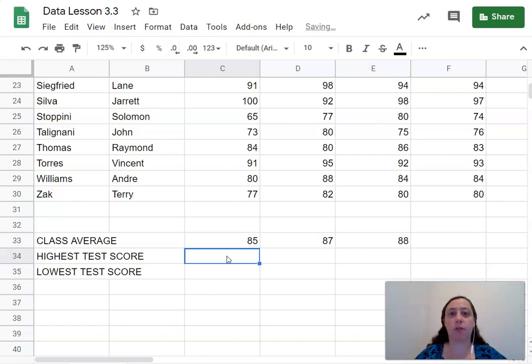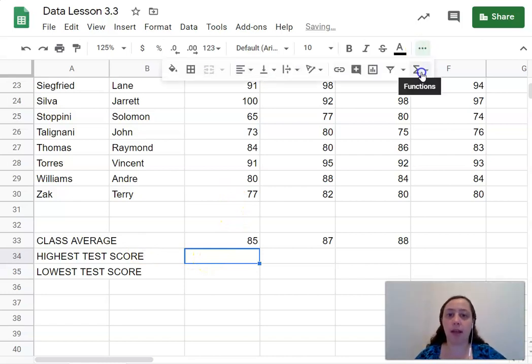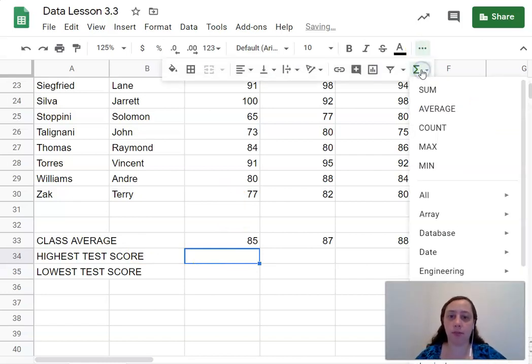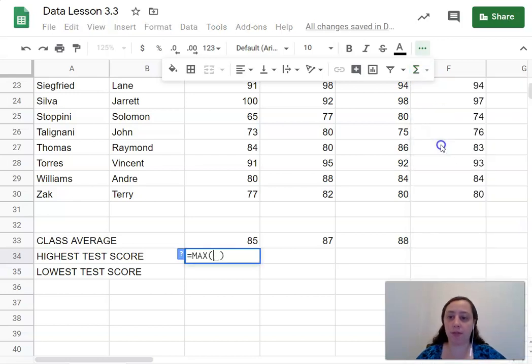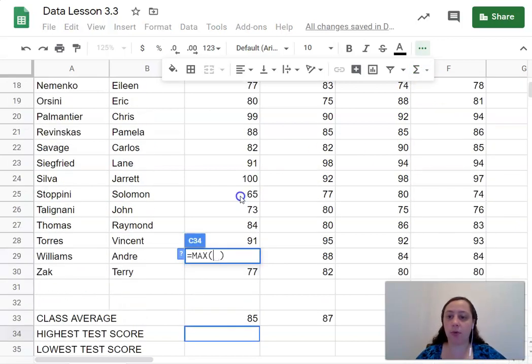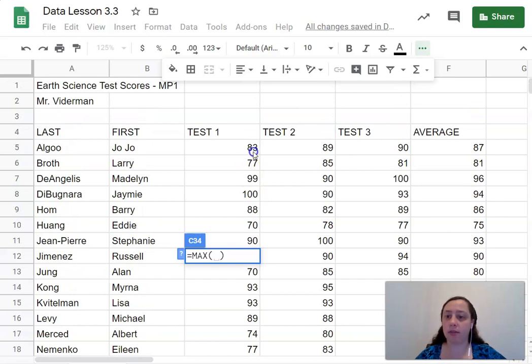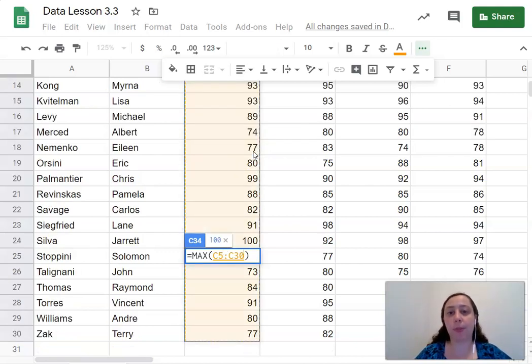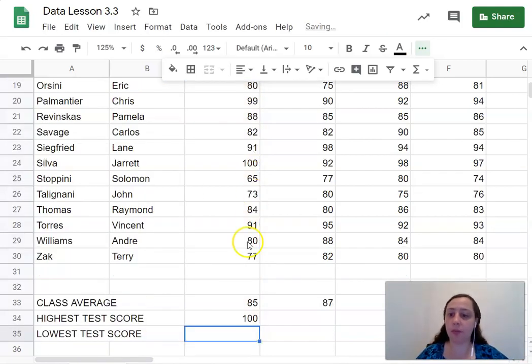Now you might also want to know your highest test score. To do that, we again click on our functions and we want our max. And we need to put in all of our cells from our tests. So I'm pressing Shift, and another quick way to get down is you press Control down. It will go to the bottom of the list until the next empty cell. Press enter, we have our highest test score.